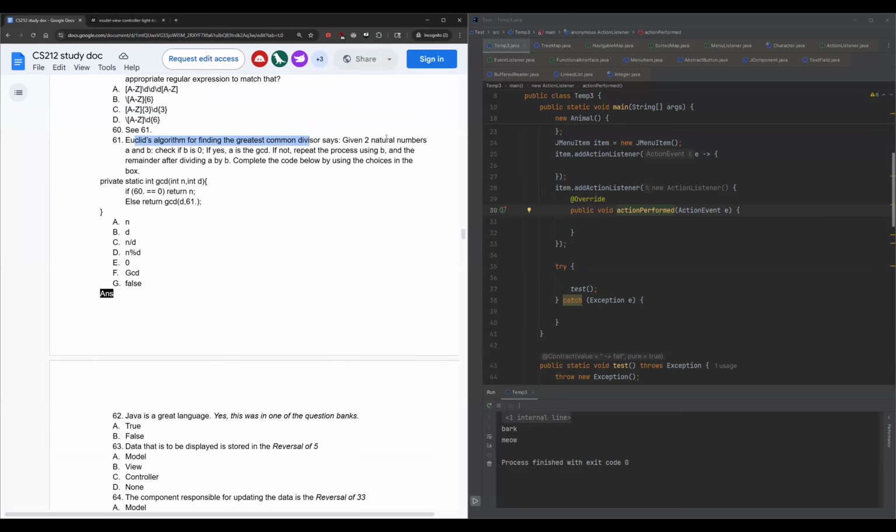Euclid's algorithm for finding the greatest common divisor says that given two natural numbers A and B, check if B is 0. If yes, return A, the GCD. If not, repeat the process using B and the remainder after dividing A by B. Okay, so check if B is 0. So 60 is B, right? We're checking if B equals 0, this part. Oh, so you were doing A and B here, so it's actually D.